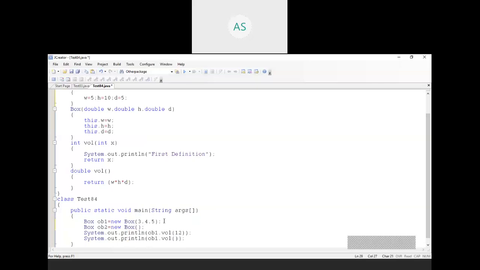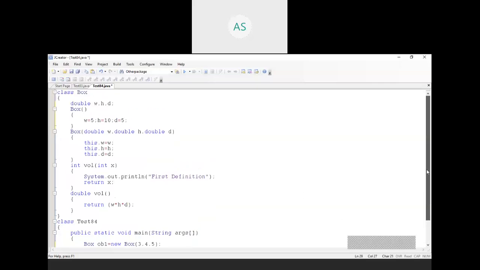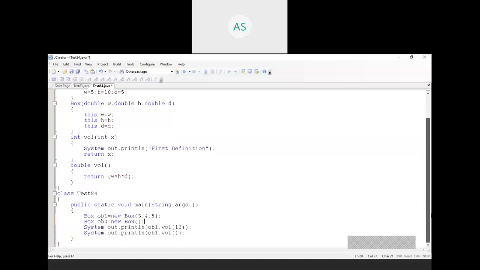So OB2 gets created, and at the time of creation of this OB2, which constructor will be called? Definitely this definition, not this one, because this is a parameterless call. So that's why this definition gets called, and the values of W, H, D of OB2 members are 5, 10 and 5. If you call this parameterless volume method on OB2, how much result will you get? OB2 volume method I am calling. That means it must give 5 into 10 into 5, that means 250.